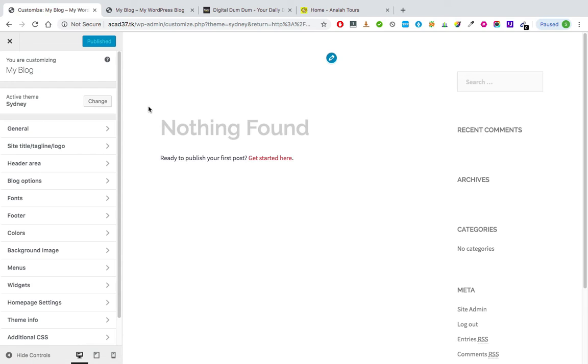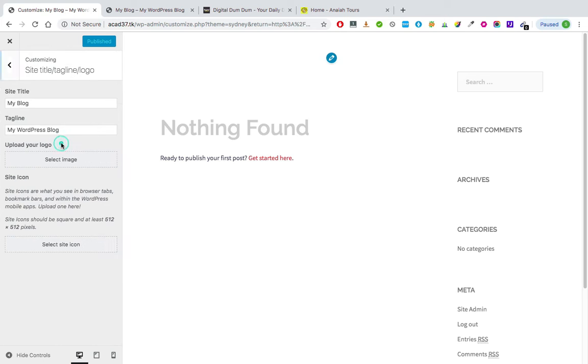Now every theme will have a different set of options. Can you see these customizing options over here on the left hand side? If you change the theme, the options will also change. But there will be a few options which will also be common. For example, can you see site title, tagline and logo? You will find this option in almost every WordPress theme.